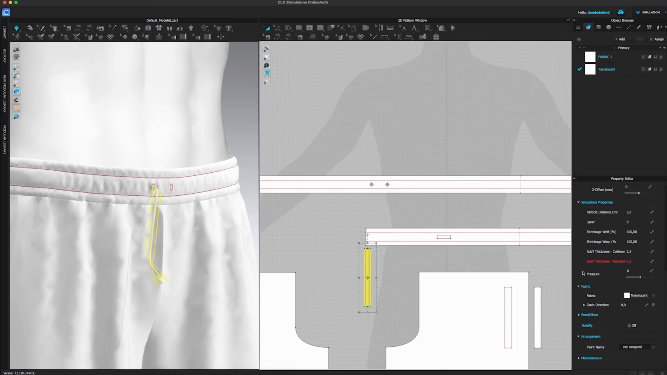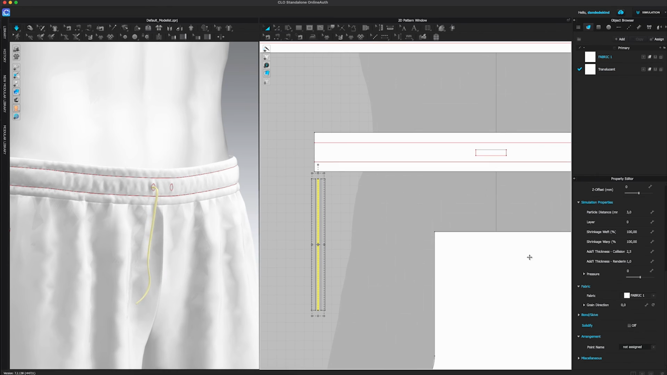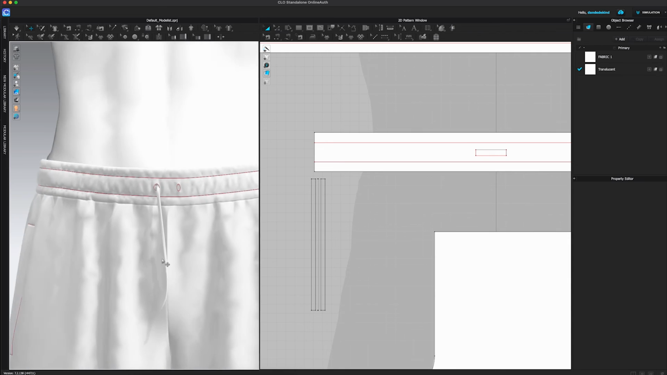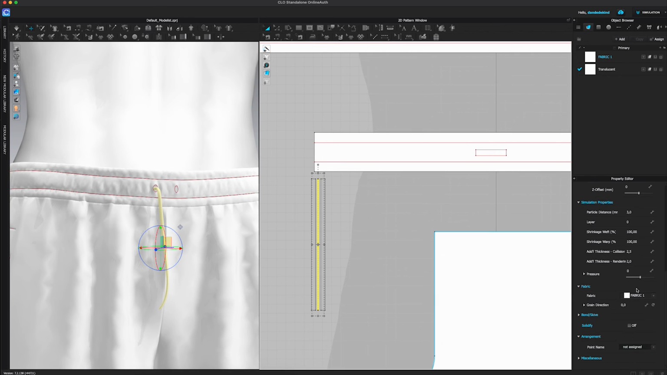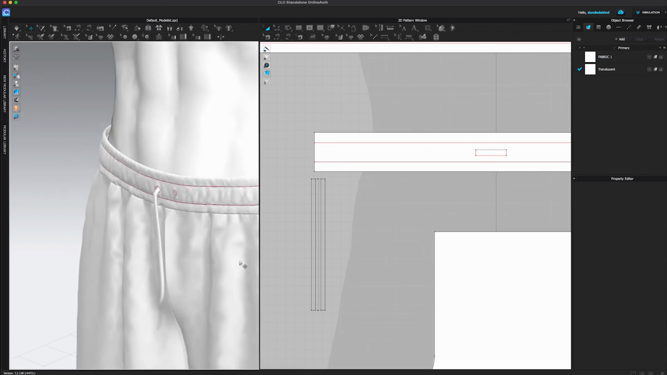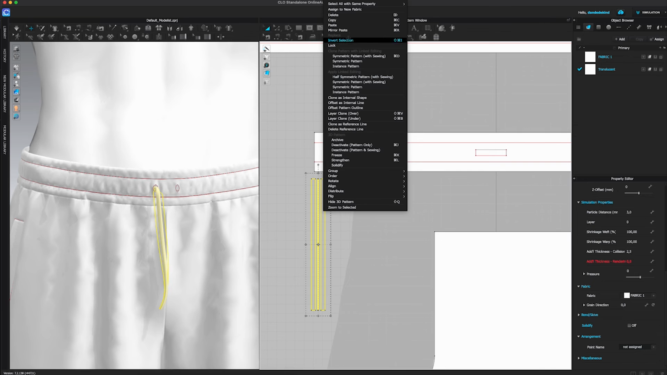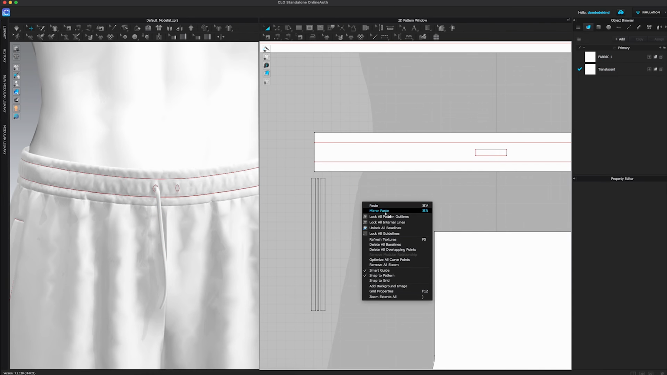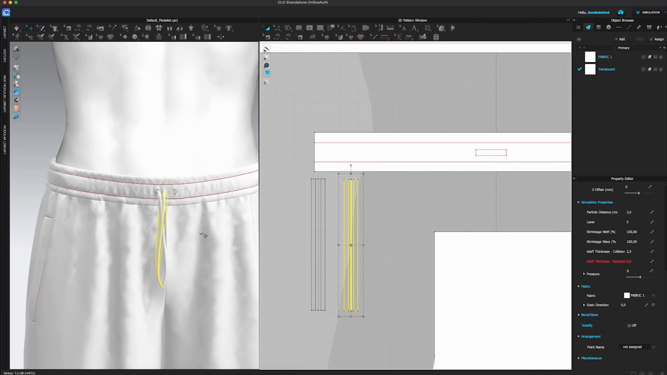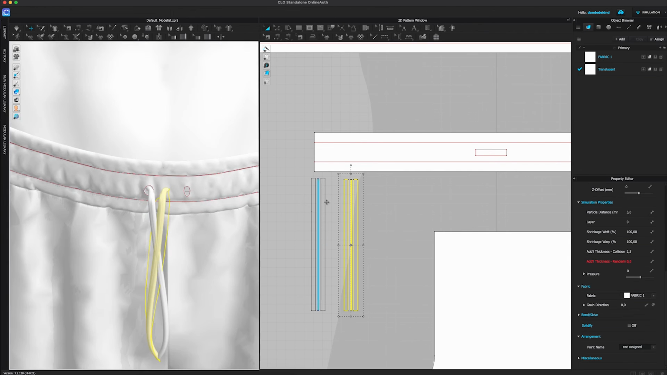We can make it even thicker by clicking on the middle pattern and setting it to 2 millimeters. You'll see in the 3D window space it starts to get a bit bigger. I'm even going to set it up to 3. I think 3 is a sweet spot. Yeah, looks good. Right click and say copy and mirror paste, and like that we now have the second lace.